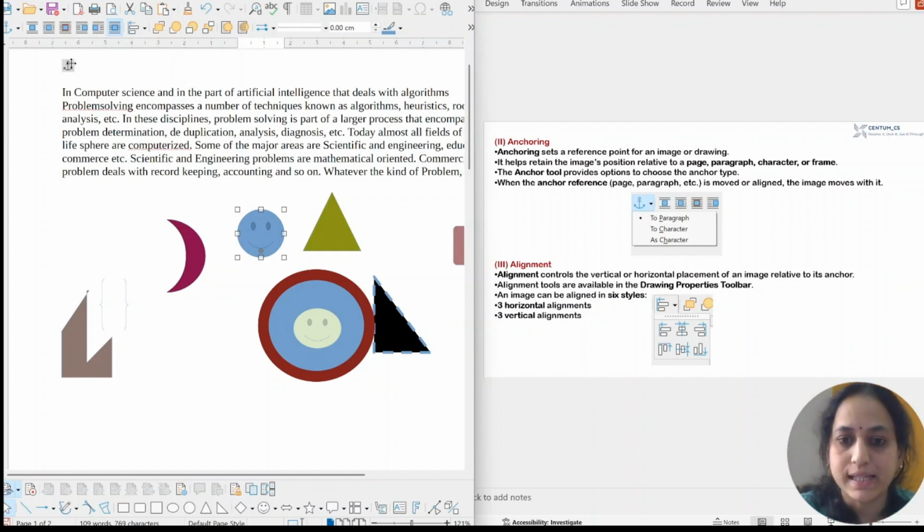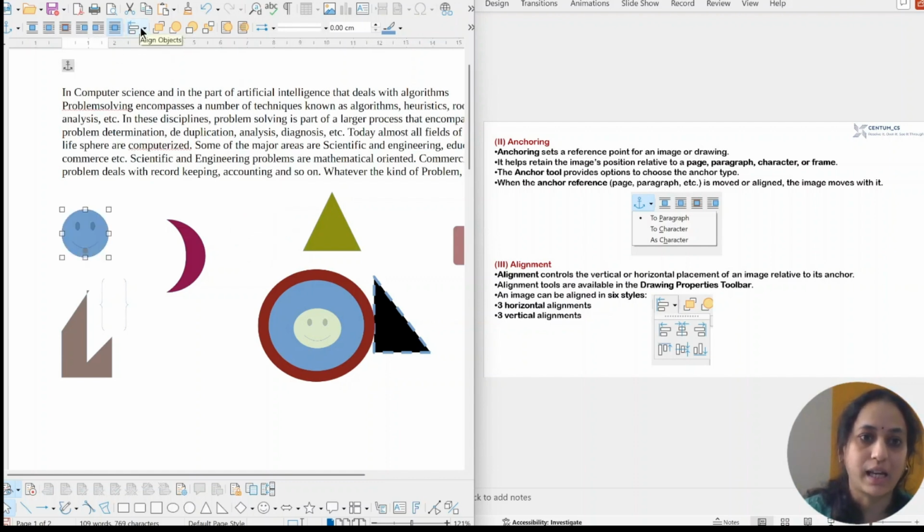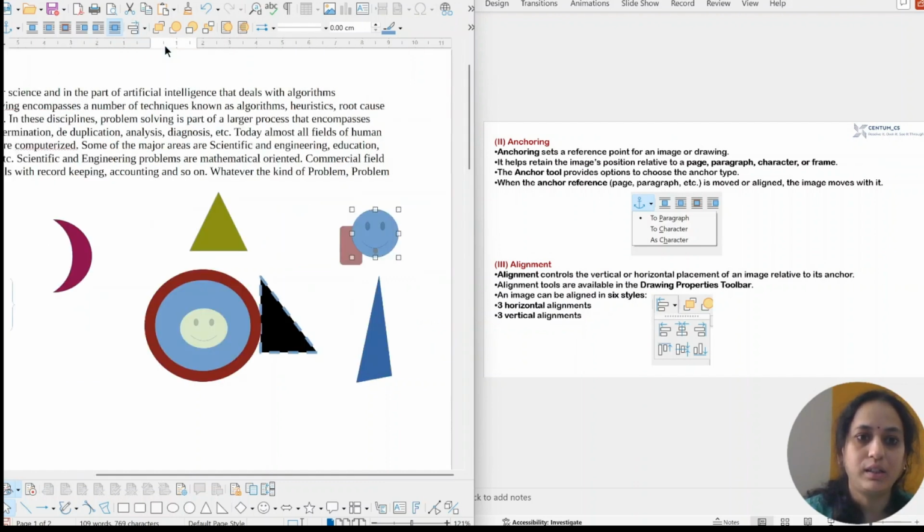The next concept is alignment. Alignment controls the vertical or horizontal placement of an image relative to its anchor. Alignment tools are available in the drawing properties toolbar. An image can be aligned in 6 styles: 3 horizontal alignments and 3 vertical alignments. Can you see this alignment of object? I have selected this object. You can align in 3 horizontal ways: this is to the left, this is to the center and this is to the right.